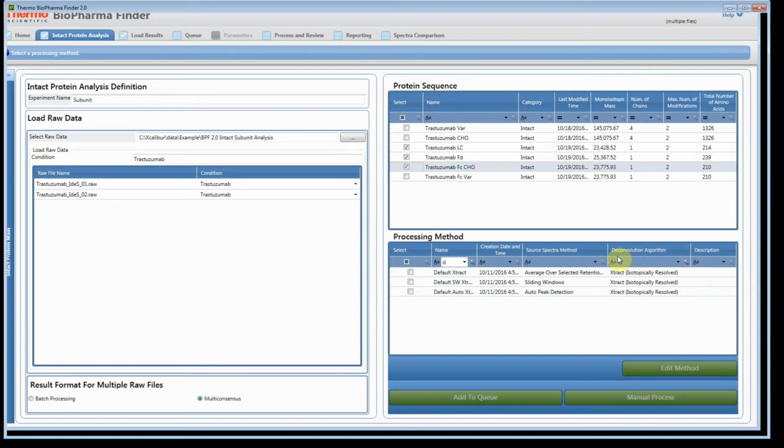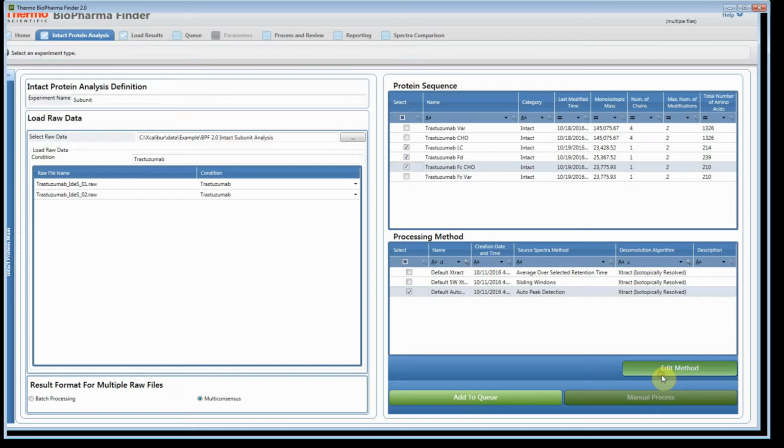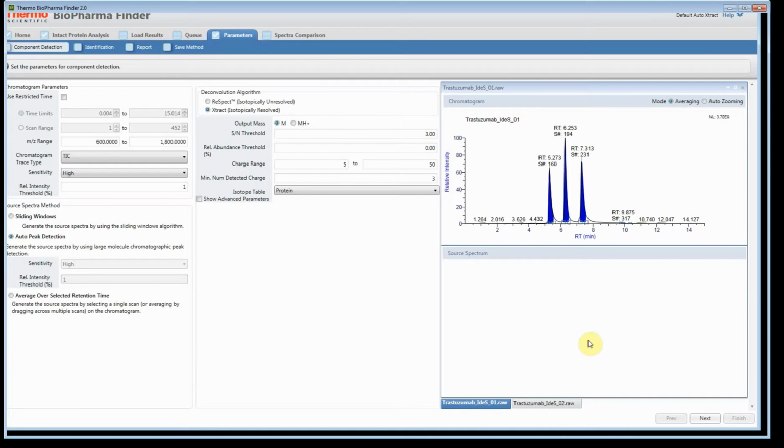Since this file has three different molecules, a light chain, the Fd and the Fc, I'm going to want something that can process and determine multiple peaks. So I have two choices. I could do auto peak detection, or I could do sliding window. Let me show you. I'm going to pick this, and I'm actually going to do Edit Method just to show you a schematic. You don't have to do Edit Method, but I want to show you this schematic so you can see the differences.